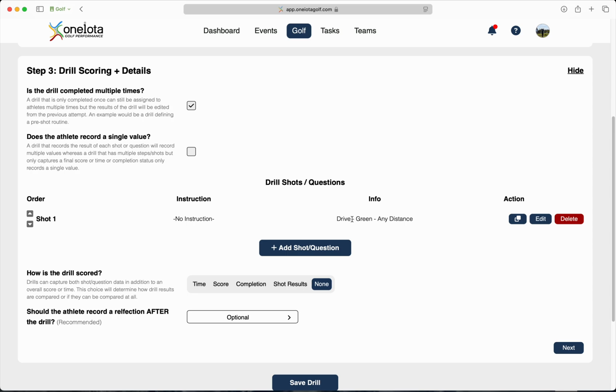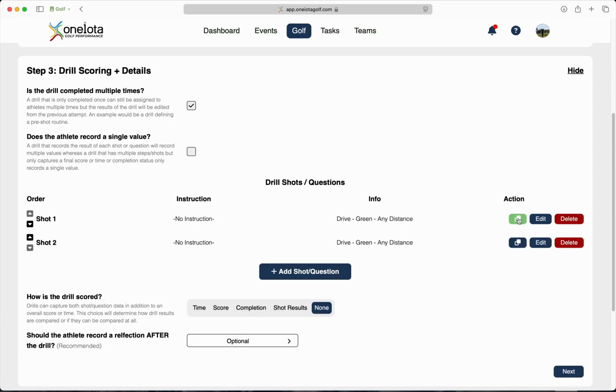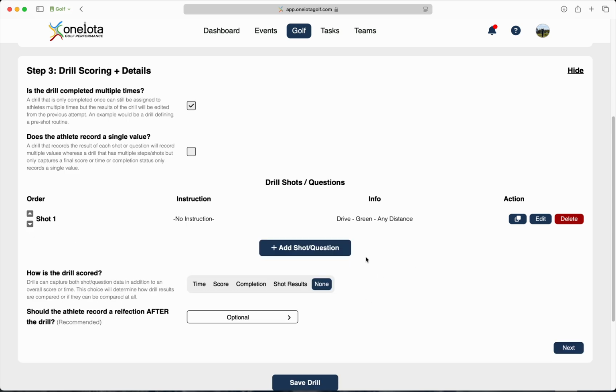Oftentimes in drills, we're going to have lots of shots that are similar, and so you can simply click this duplicate button to duplicate your various shots, or even rearrange the order of your shots here as well. Once you have that information there, you're good to go with your shots. And you can go to how your drill is scored.